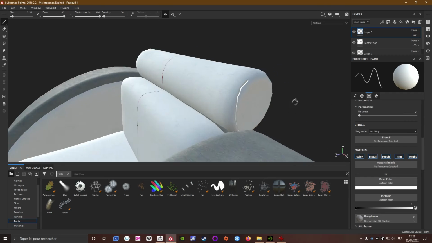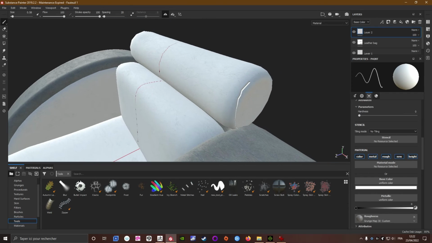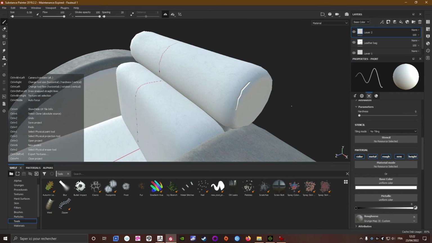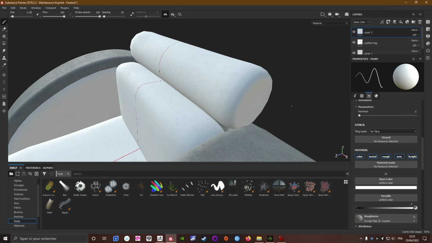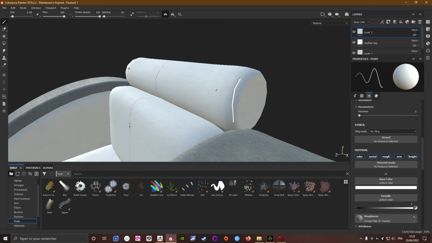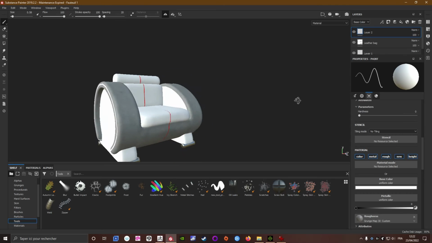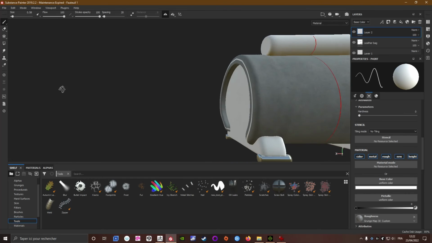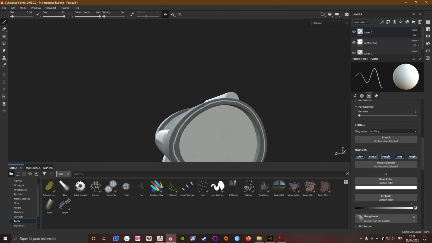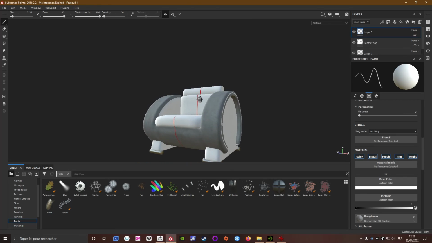No, that's not nice. Ctrl Z. Not in a good position. Maybe here. No, it's not nice. You know what? I'm going to keep it like this. And I'm going to add... no, that's all. I'm just going to keep this.